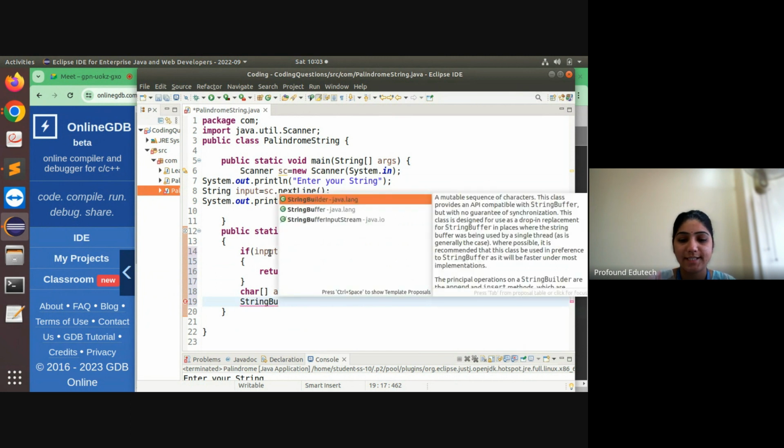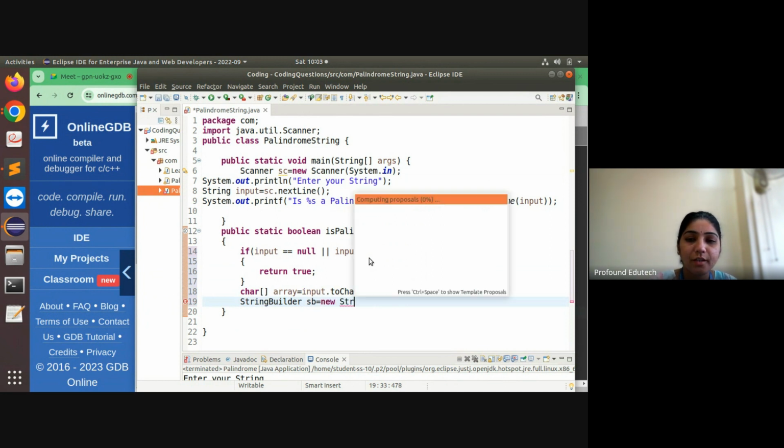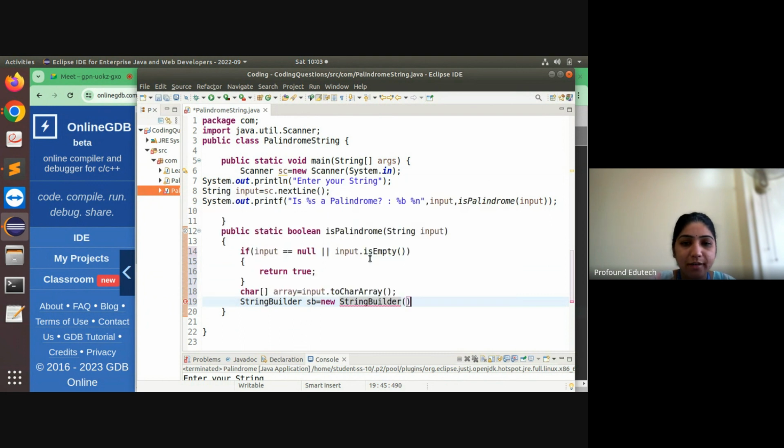And now here we'll use one class. The name of my class is the StringBuilder class. For this class, there is no need to import a package. This class is present in the java.lang package. It is a default package of Java. So I am using the StringBuilder class because I want to use one method from it. So StringBuilder sb equals new StringBuilder, and here we are passing the input.length function. Length is a function which is present in your class.